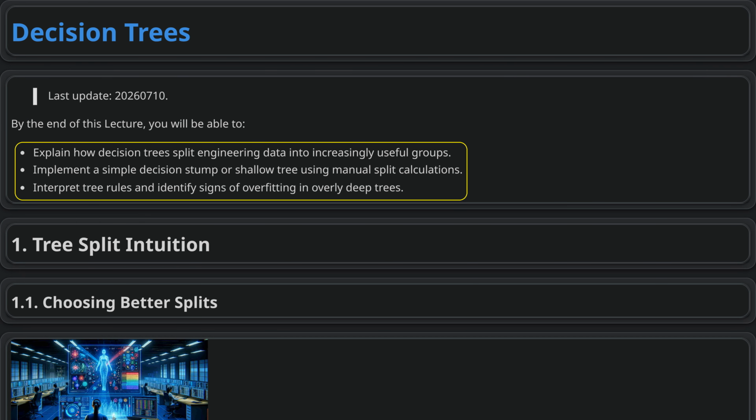By the end of this lecture, you will be able to explain how decision trees split engineering data into increasingly useful groups, implement a simple decision stump or shallow tree using manual split calculations, and interpret tree rules and identify signs of overfitting in overly deep trees.